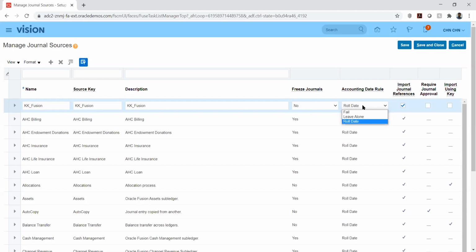And what is fail? If I click on fail, will you get a notification or something like that? No, the import itself will fail. Okay, the import program itself will fail, which means the journal itself will not be imported. Yes. Okay, fine. Got it. Thank you.